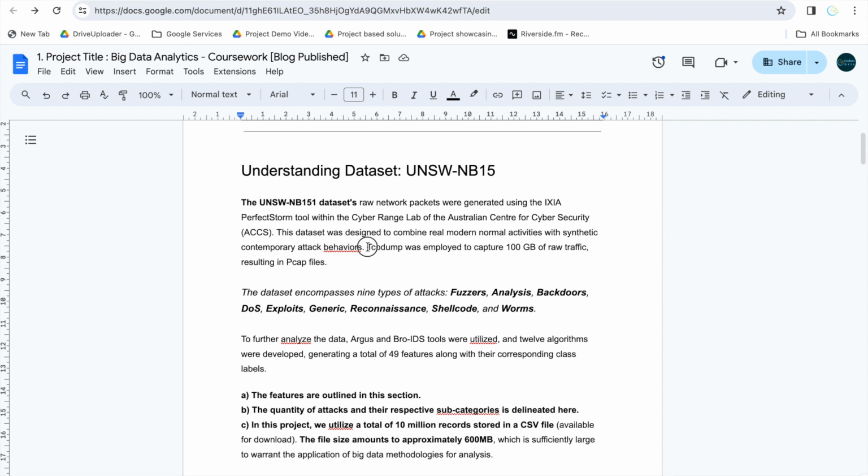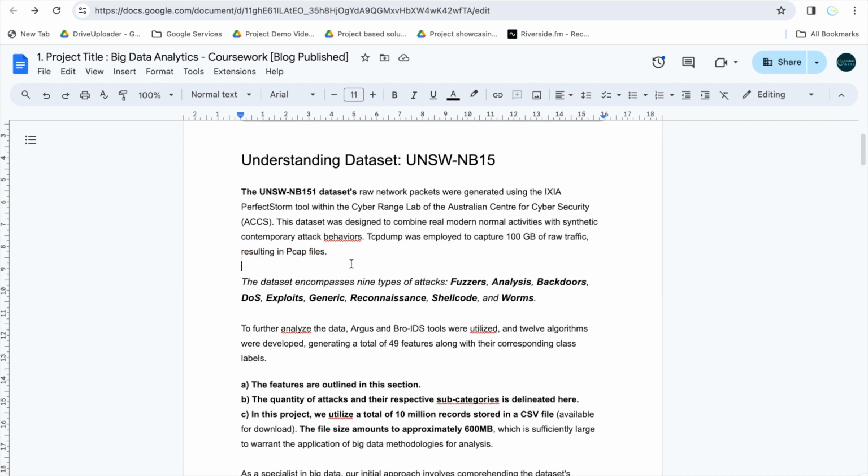Basically, tcpdump was employed to capture 100 GB of raw traffic, resulting in PCAP files. And the data set has these types of features, the different types of attacks. Basically, this data set is for analyzing the traffic, and based on the traffic we have to find which different types of attack the data has. You can see the data set encompasses 9 types of attacks.